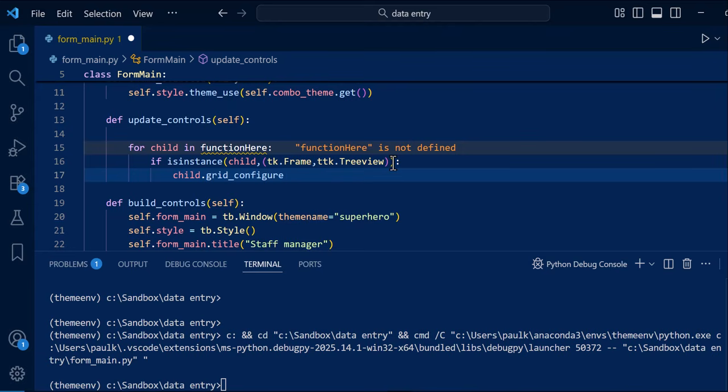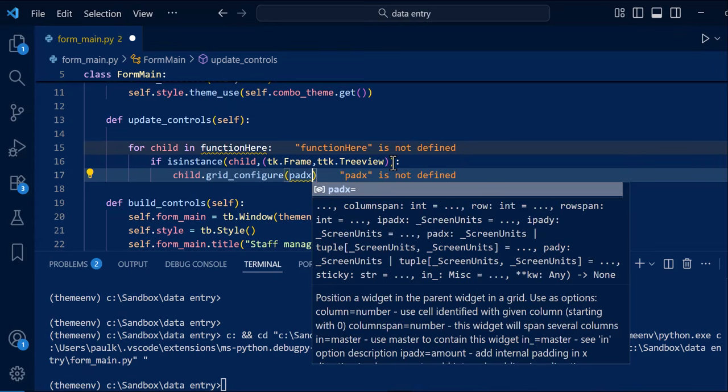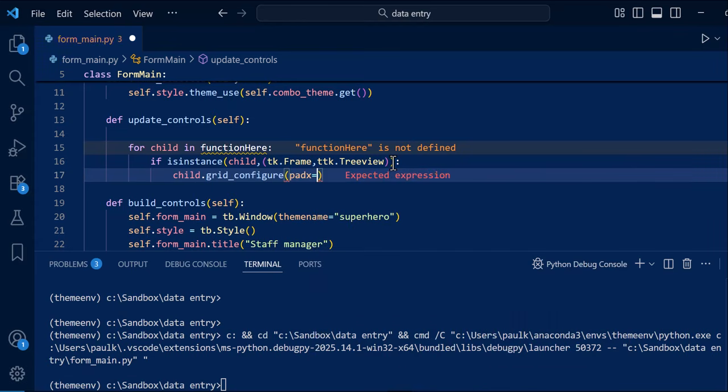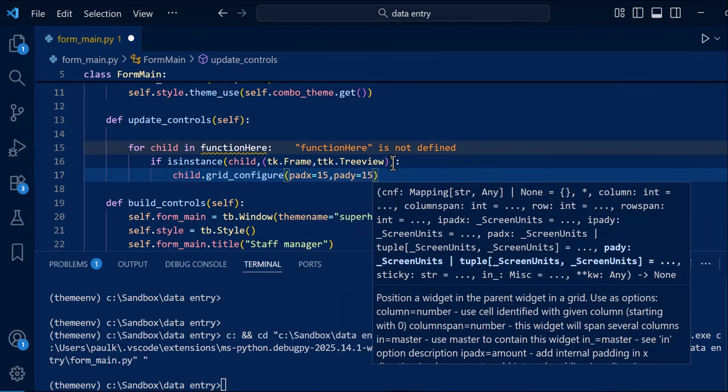So it just means that it will keep what we have originally, which is the positioning, and it'll just configure the default settings, which would be 0 for pad X and pad Y. And then what we'll just do here is we'll say pad X equals, and we can say whatever value we want. So for these, we'll say 15, and then pad Y will equal 15.